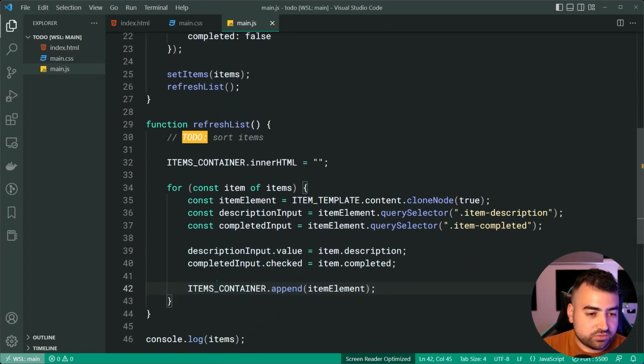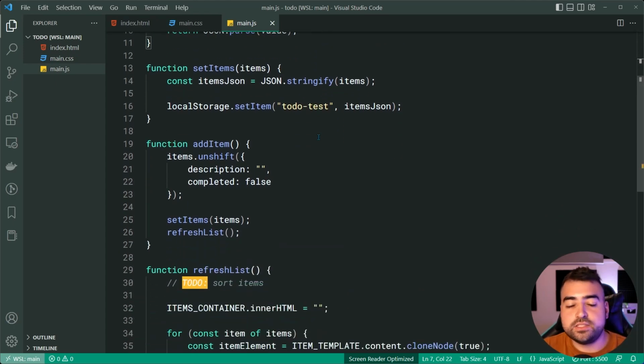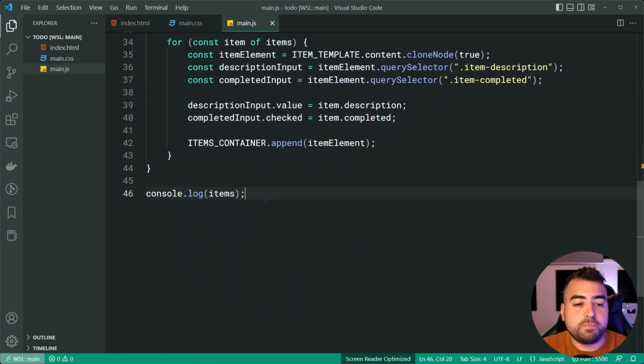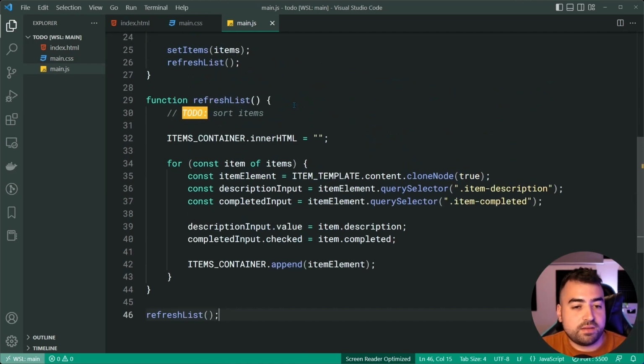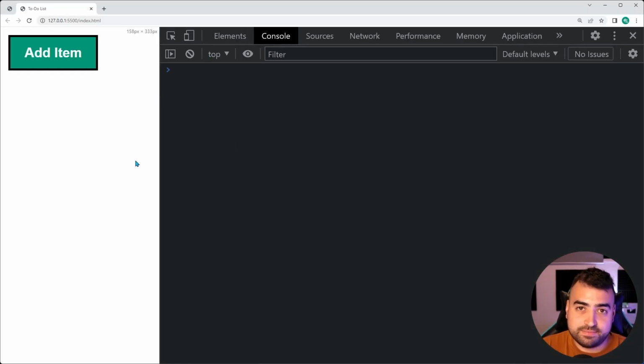Okay, we've got the list refreshing, we've got the add, the set, and the get. Let's just stop right here and tie everything together and give us some actual results. So right down at the bottom here, we're going to say refresh list, okay, and it's going to call that function, then refresh the list. I'll save this, go back in the browser, and we get nothing. That is a good thing because there's no errors, right? But let me show you something.